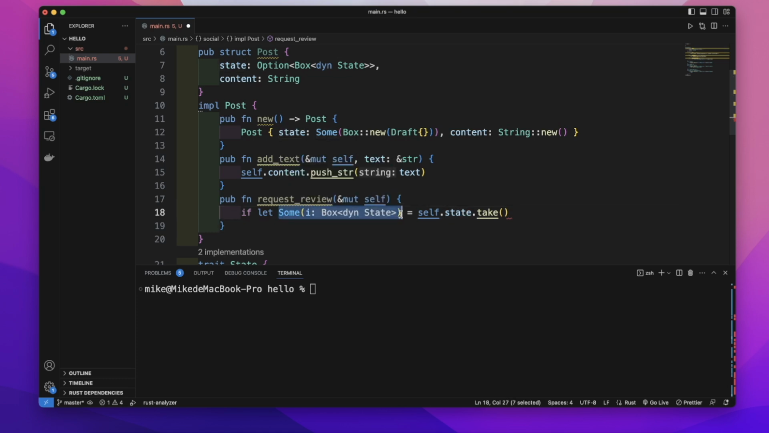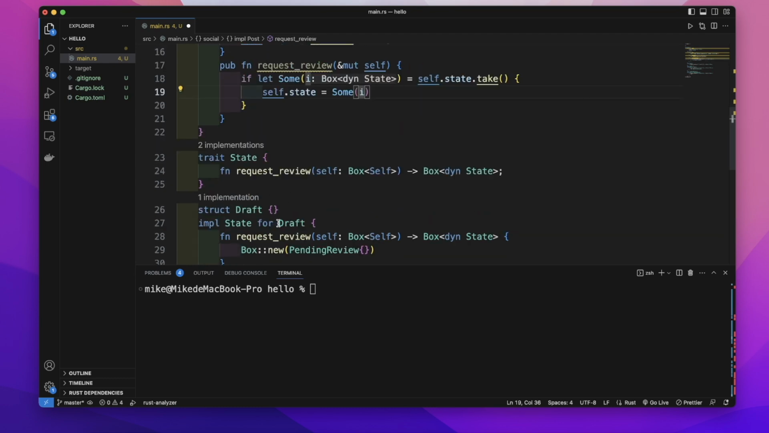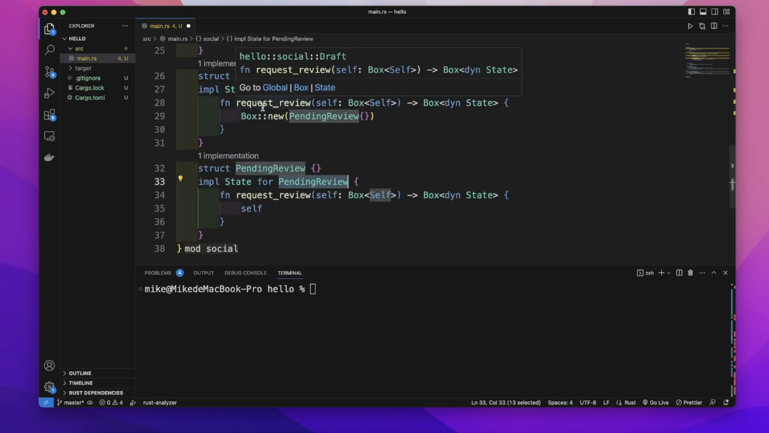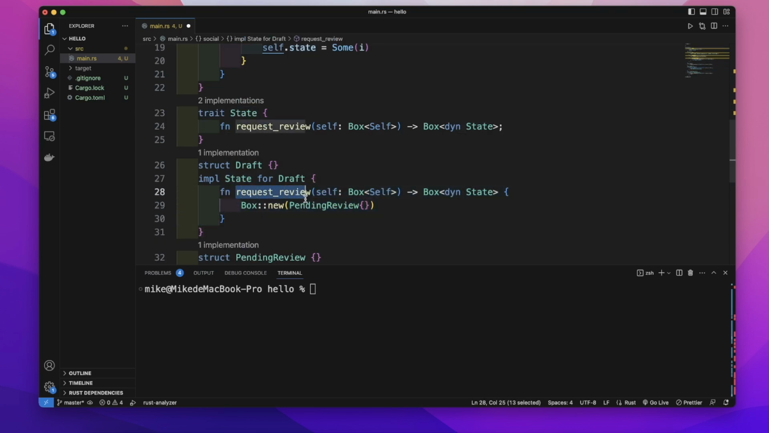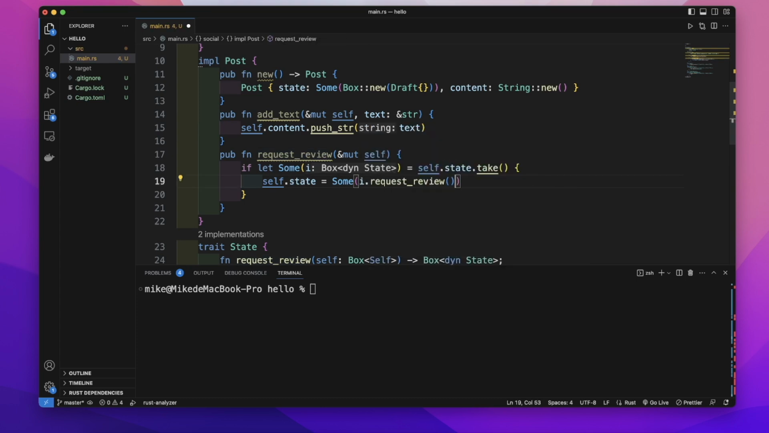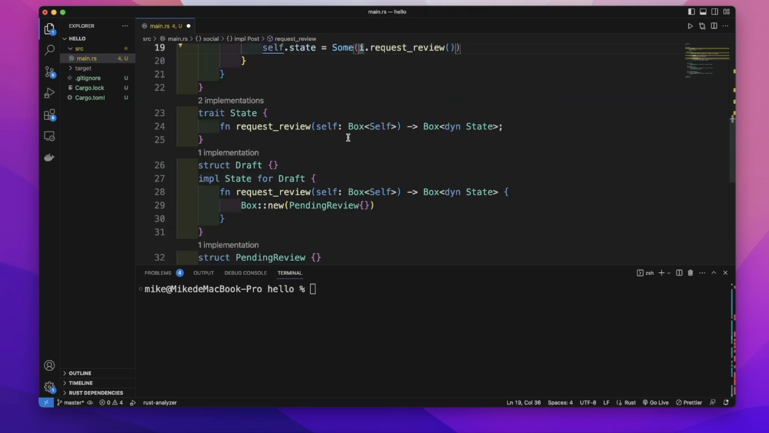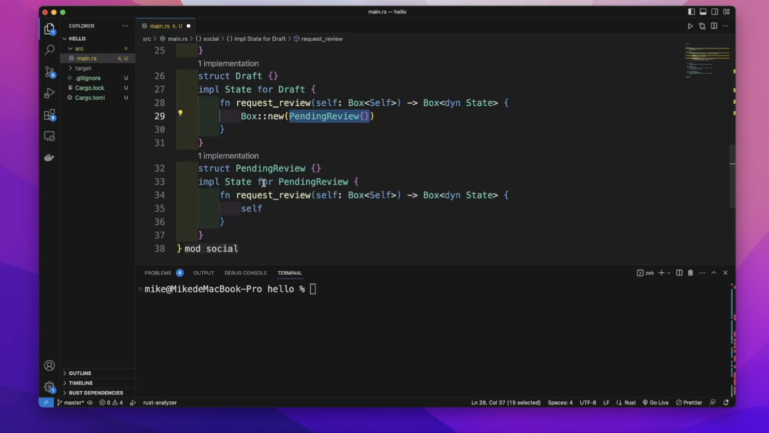If that Option value equals this Some(s), then in this block we will assign a new value to this self.state, equal to Some holding s. This s in this Some is just a state instance. So this s can be this Draft instance or this PendingReview instance. Both structures implement this State trait. So they all have this request_review method. So we will call this request_review method on this s. And if this s is the Draft state, it will return a Box holding a PendingReview instance. If this s is the PendingReview state, then it will return self, just as before. It's a PendingReview instance in a Box.